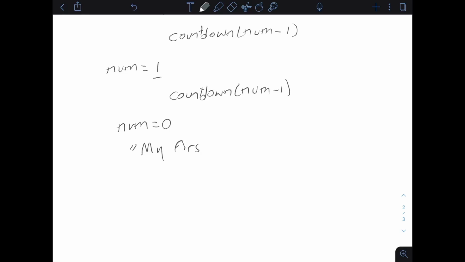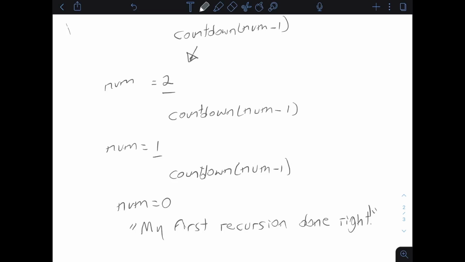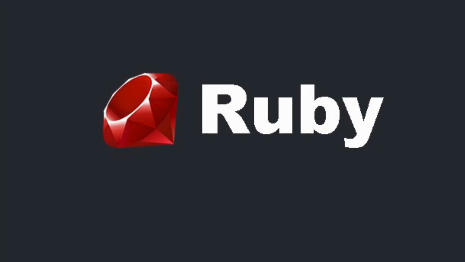My first recursion done right. Let me show you now how this looks on the computer.